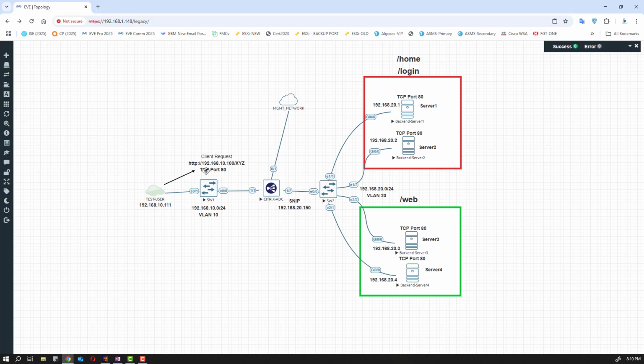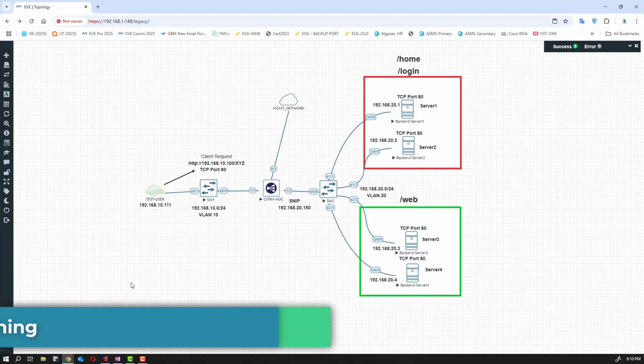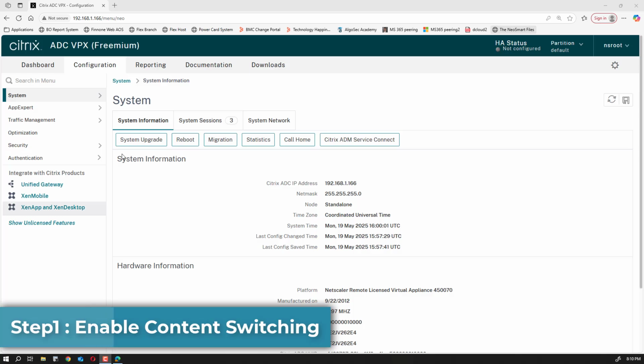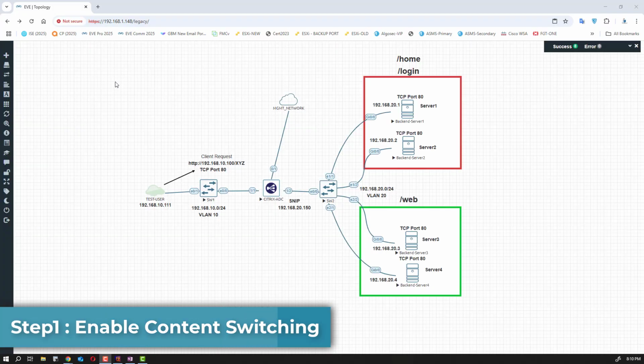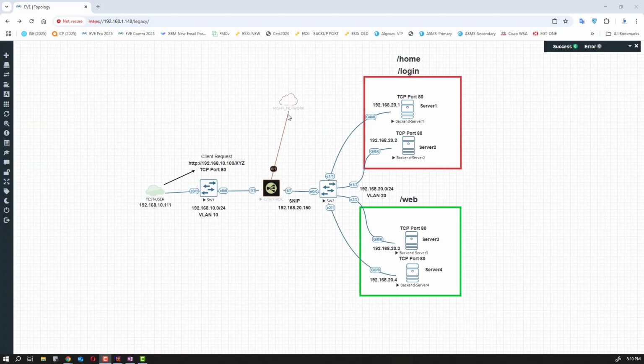So let's start. Moving on to step one, this is our Citrix ADC, as you can see in the topology. I have this interface connected to it, that's the management interface. Everything else is already configured except for the load balancing part. All these VLAN taggings and everything is in place. The VIP has not been created, so we will create that in a bit.